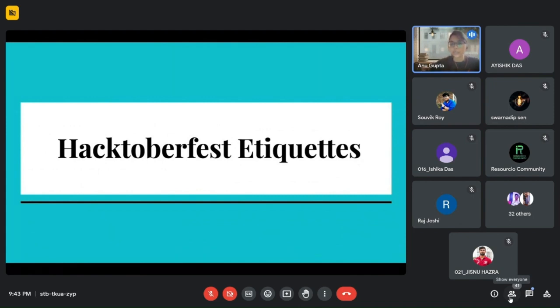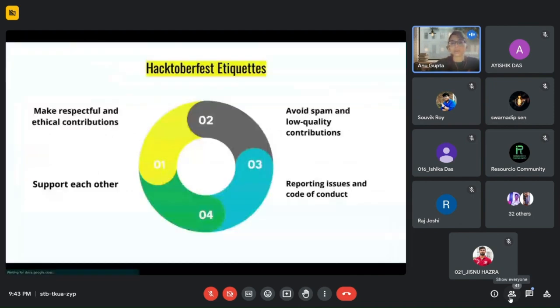There are certain etiquettes that you need to follow. This is something I already shared. Make respectful and ethical contributions. Then avoid spam and low quality contributions. There have been past experiences where people have been spamming a lot of things in repositories. So don't do that. It's very discouraging in the community, and as a developer, you shouldn't be doing that.